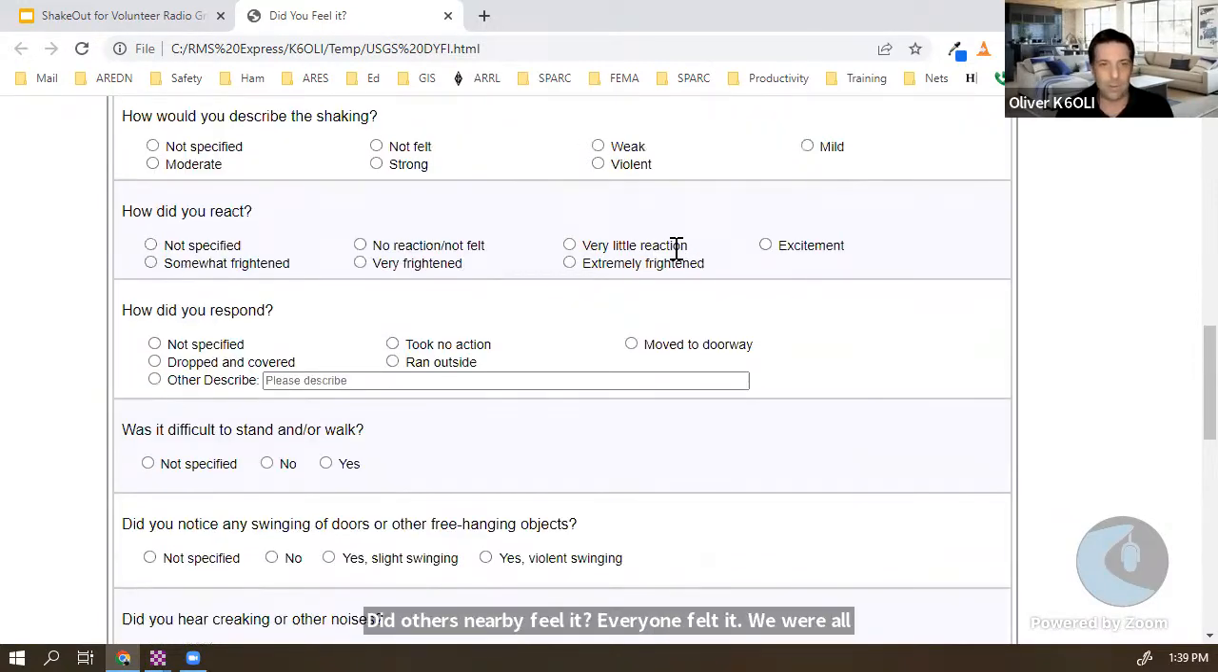How would you describe the shaking? It was very strong shaking. How did you react? And for those of you who've heard me talk about this before, I call this the macho question. If you don't want to answer that, please use the not specified or just don't answer it. You don't have to answer any of these questions. Everything here is voluntary, right? You can say no reaction, not felt, very little reaction if you want to. If you were frightened, there's no shame in that.